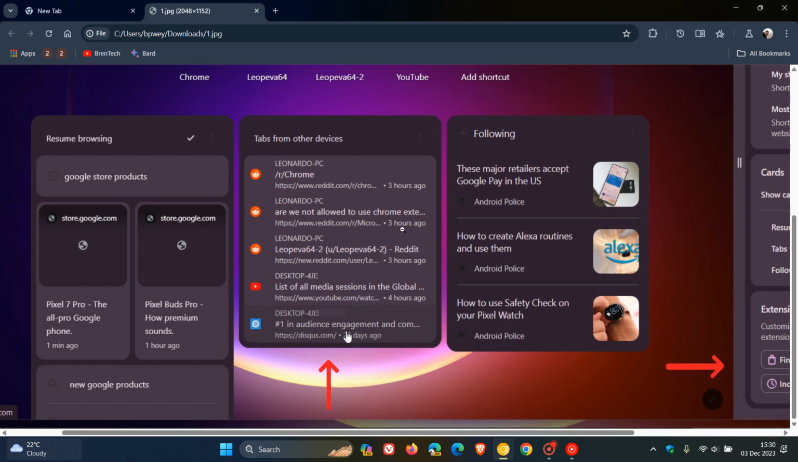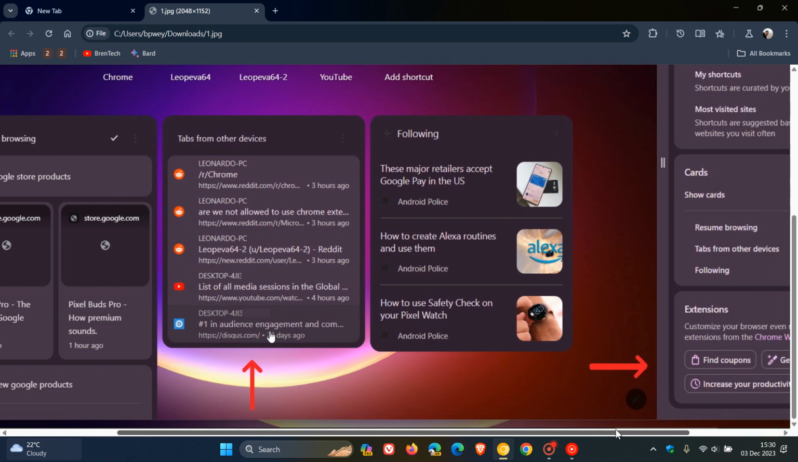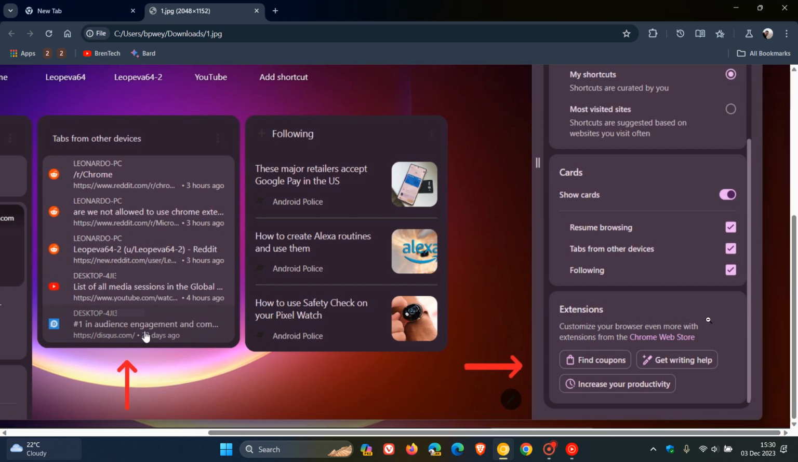So you will have a new module or card with tabs that you can access from your other devices. Here you can see to the left, you can resume browsing, and here we've got the following section where obviously, as the name implies, you can follow posts and articles online. Now here, if we head into the site panel, the customized Chrome site panel, there's some interesting developments taking place here that Google is working on.